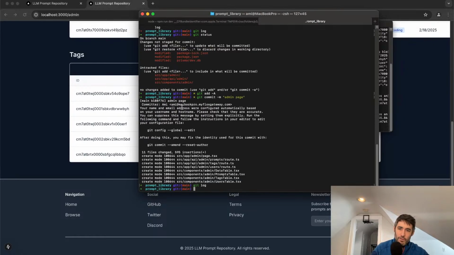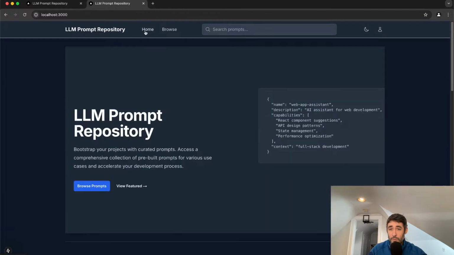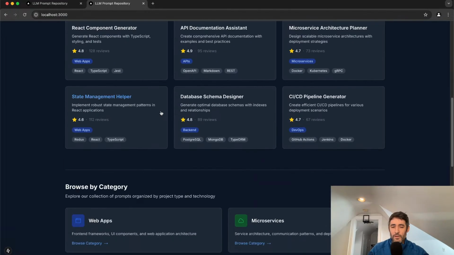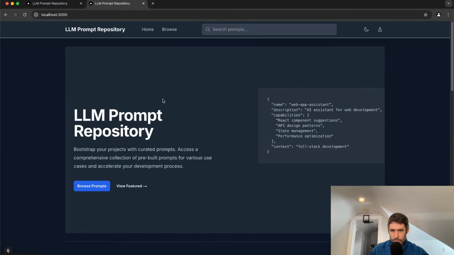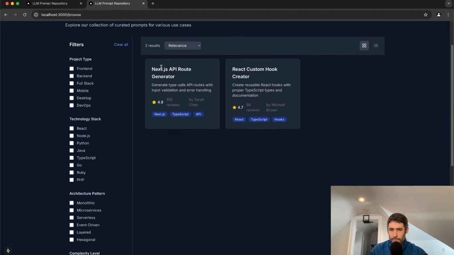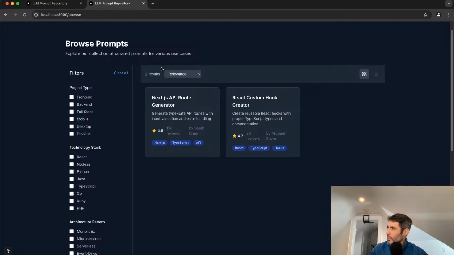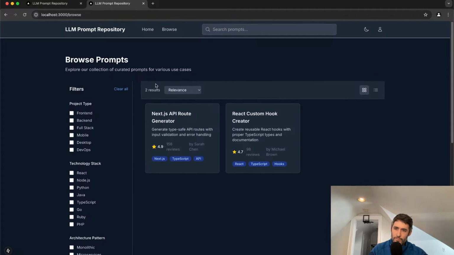So we keep going here. Now we need to wire up our actual UI. So let's be really specific about what we need here. I want to say, let's just focus on the browse page for now. That's all I care about.